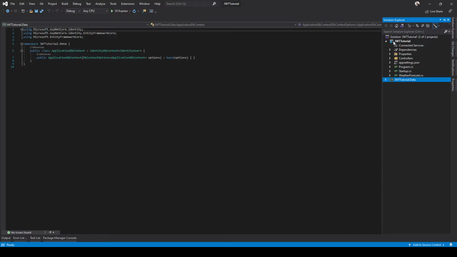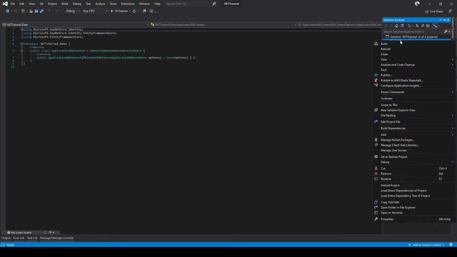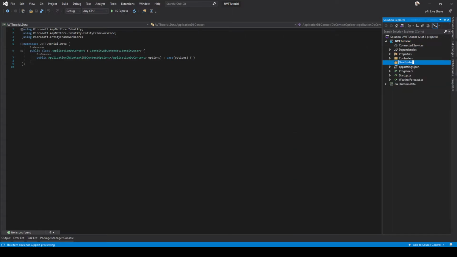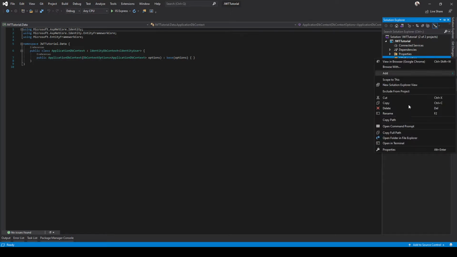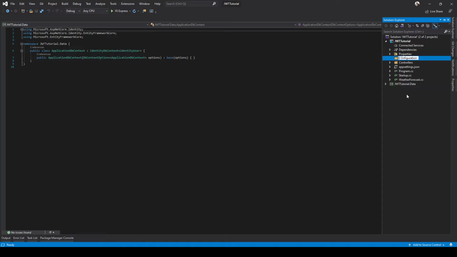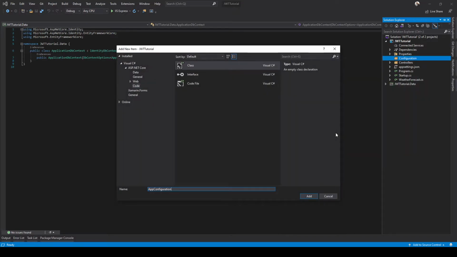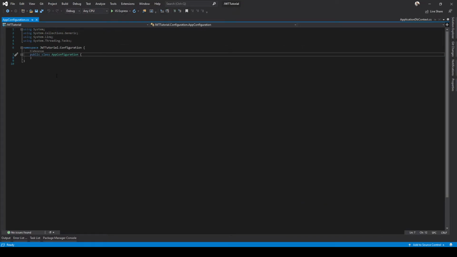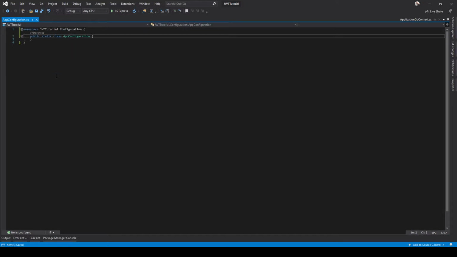Now, over in our main project, we're going to go ahead and create a new folder called Configuration. Make sure that it is proper case. Okay, and then inside of this guy, we're going to create 2 classes. So the first one's going to be AppConfiguration, and this will be public, and it will also be static. And we're going to add in a static method called AddDefaultConfiguration.